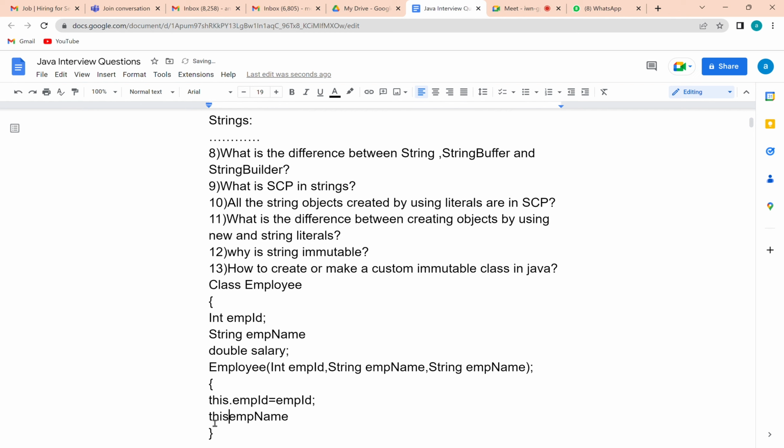Now see here, I am writing one POJO class. A POJO class means it has getters and setters. That's it, nothing else is there. The constructor is also there, I have written the same thing, and see here I am having salary.